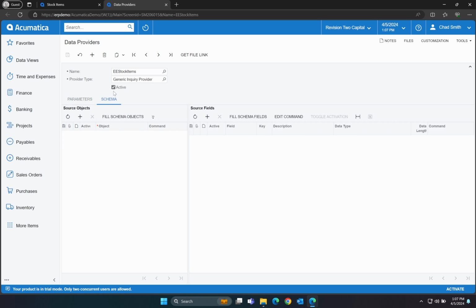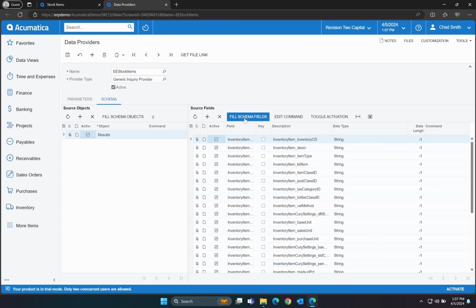Then we click the Fill Schema Objects button to add the results set to the data provider and mark it active. The Fill Schema Fields button can be used to add all the fields to your data provider, but note that it does add all the fields. With a little editing magic, we've unchecked the active box on the fields that we don't need to show for this case. Now that we have our data provider defined, we can create our export scenario.